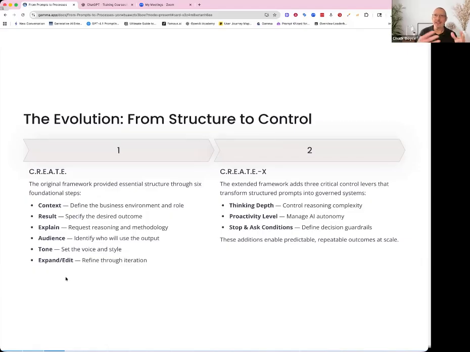So the first time it may come up with a certain result, and then you don't like that, so you reiterate and you add corrections or modifications to your prompt. What we do now with CREATEX is to give it more control.